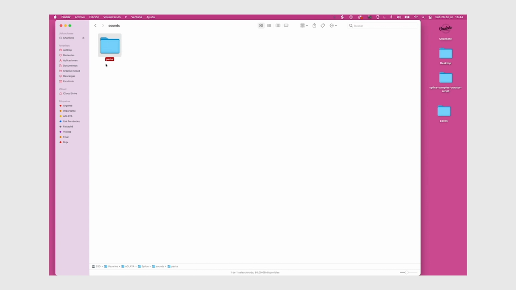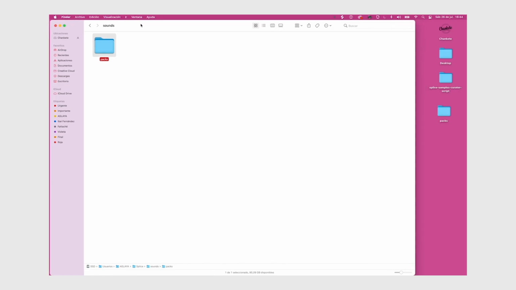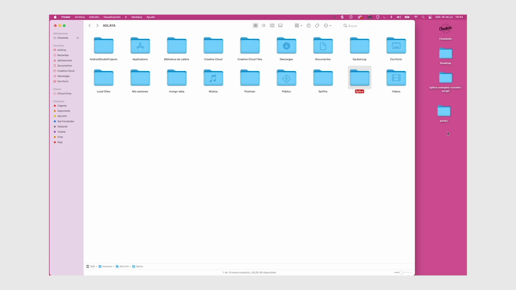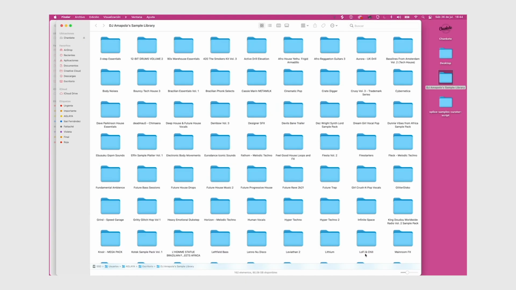So I don't want to mess with this file. This is a synchronized file, so to speak, with Splice. So basically, you don't really want to mess around with this folder right here. That's why I am making a separate folder right here, in this case, on my desktop. Then I'm going to rename it. First of all, I can rename it on Apple with enter. And I'm going to call it Amapola's library, right? Amapola library, right there, for example. I don't know, or sample library, or DJ Amapola sample library. Cool. Then I'm going to open it, and I do have everything that I need in here.